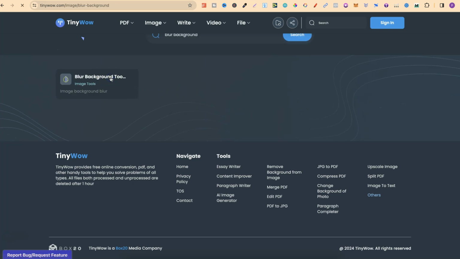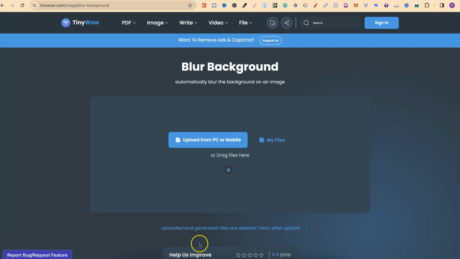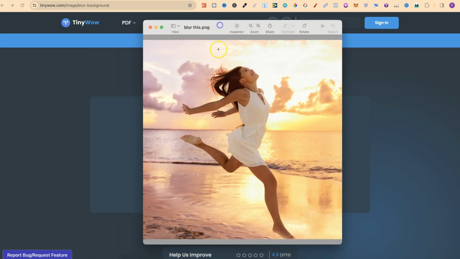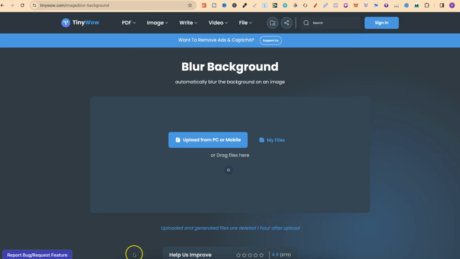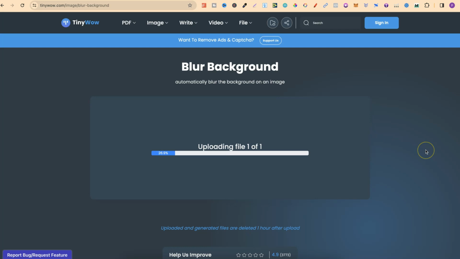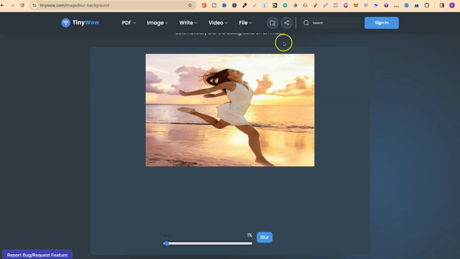Now if we click on here, all that we have to do is drop our image onto the screen. So the image that I have is just here, and what we're going to do is blur the background of this image. So let's go ahead and take this, drag it onto the page. It's going to take a few seconds to process. Then it's going to look like this. Now don't worry too much about this. At the minute it doesn't quite look right, but it will be perfectly fine once we've actually done this.